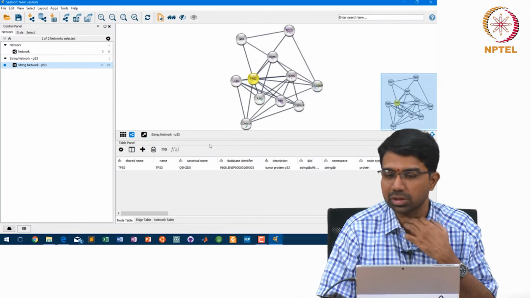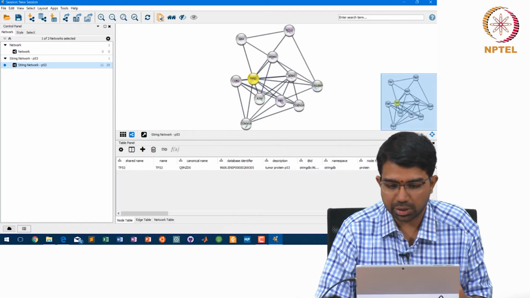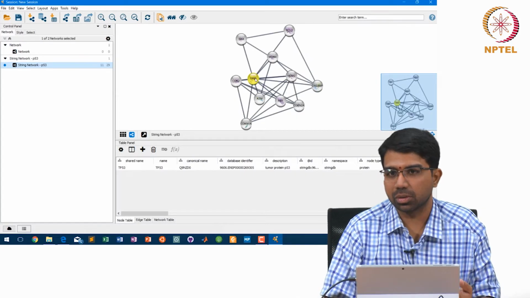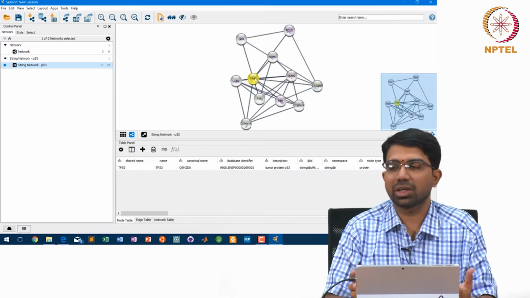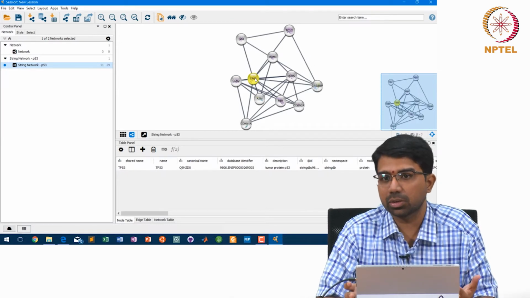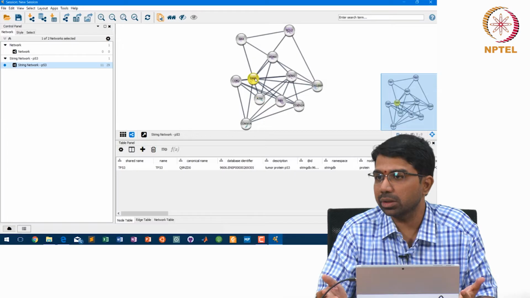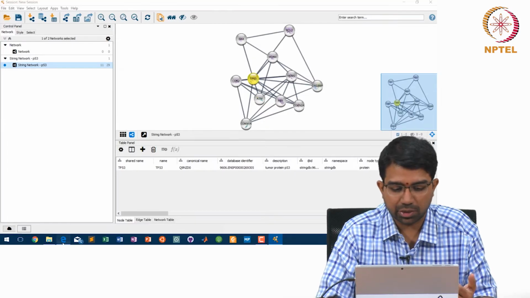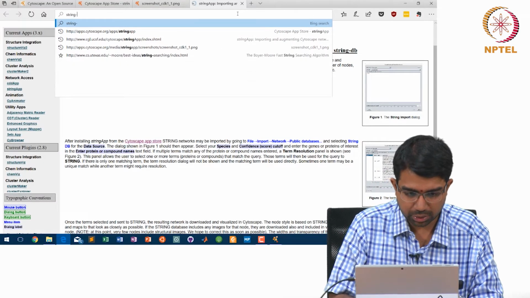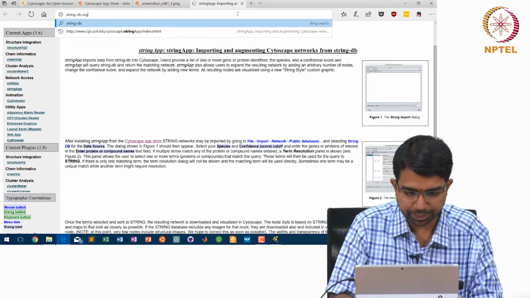So you can directly fetch proteins from the STRING database and start expanding the network and so on. But more than using the STRING app or any of those things, I think the best way to go about this would be downloading network information directly from STRING. So let us go to string-db.org.